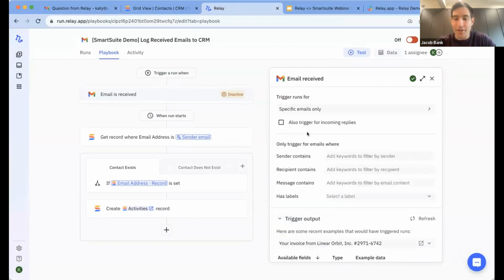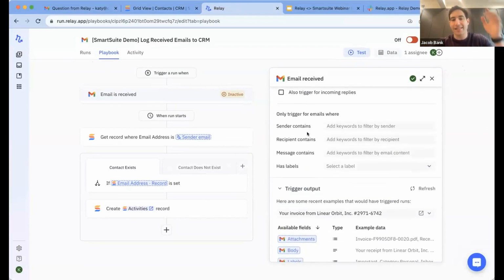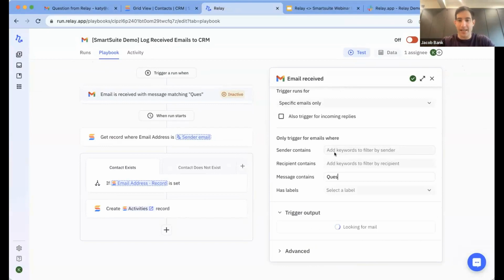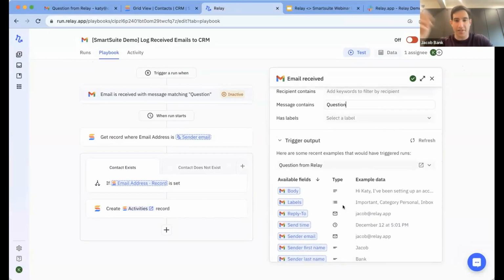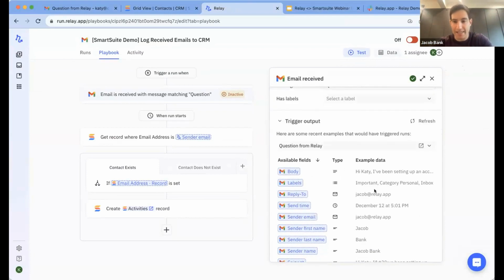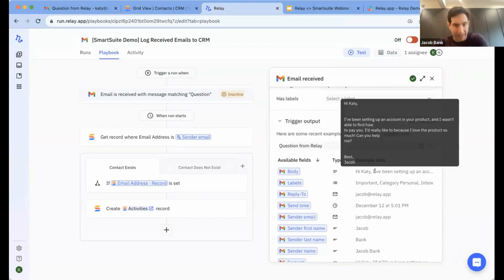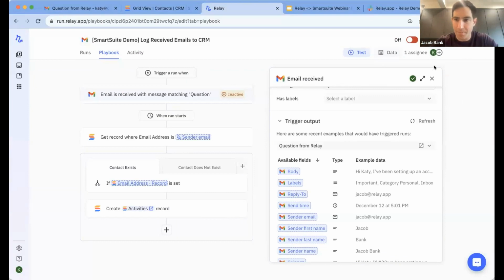And so I want to trigger it for specific emails. And let's say, just to make this demo work, I want to say the message contains question. And so now you're going to see that it would trigger for this question from Relay email, and I can see the content of that email directly in the trigger preview, so I know what I'm working with.